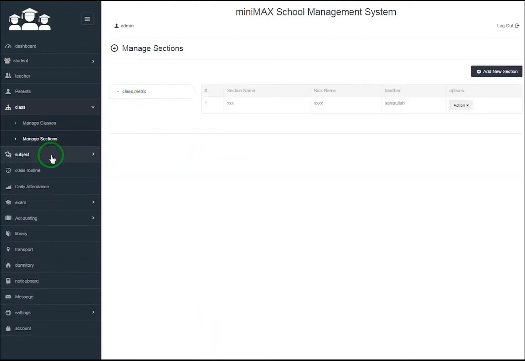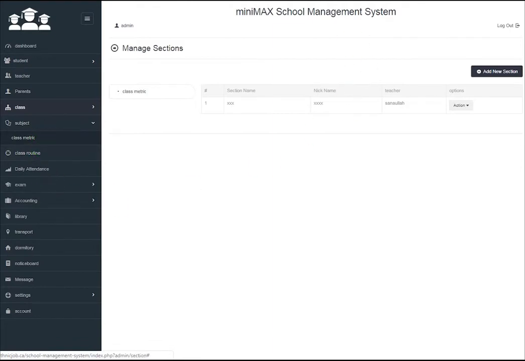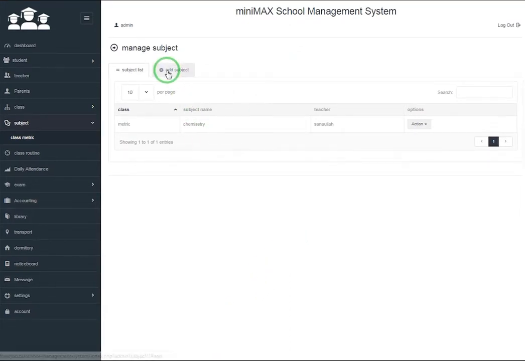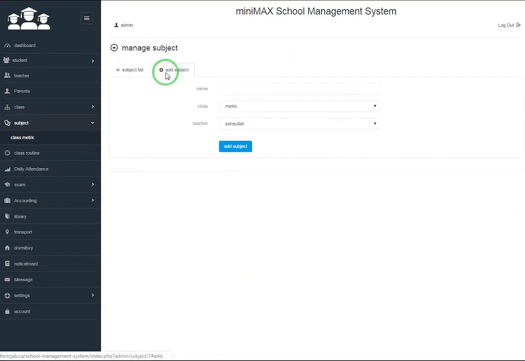Next, go to the subject option details. Class-wise, if I click the class, then the table contains class, subject name, teacher, and option. You can also use the search by filter field. Admin can manage subjects over here, for example, biology and which teacher takes it. The fields contain name, class, and teacher section. Then add the subject and click the Add Subject button.